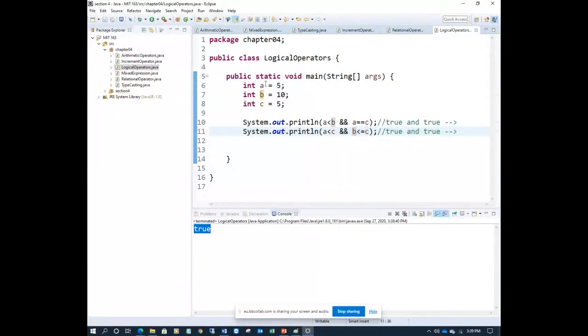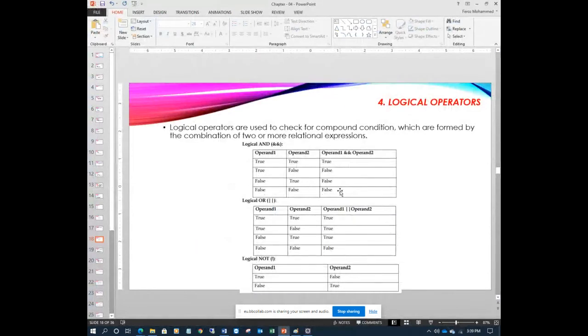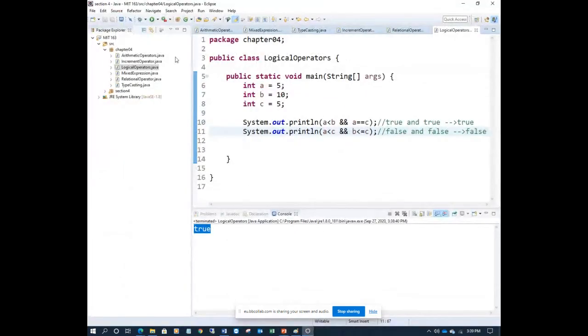Here this is A less than C, false, and B less than or equal to C, also false. So this is false. Here the answer is true, right? Before answer, now here it must be false. So the answer is true and false, because true and false, you can see from this table, is false. So you have seen all the options here.